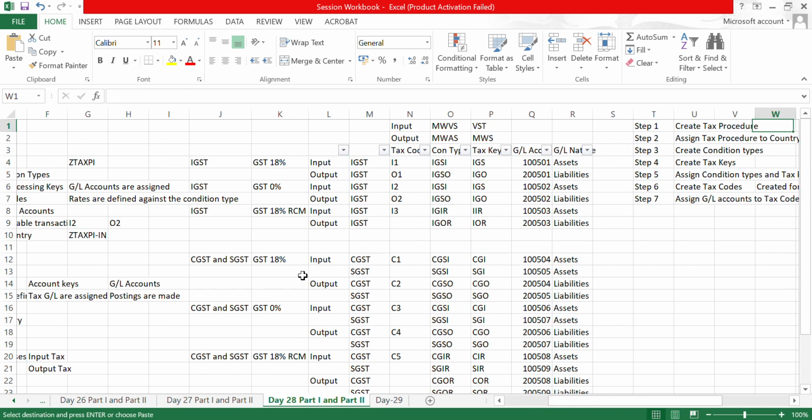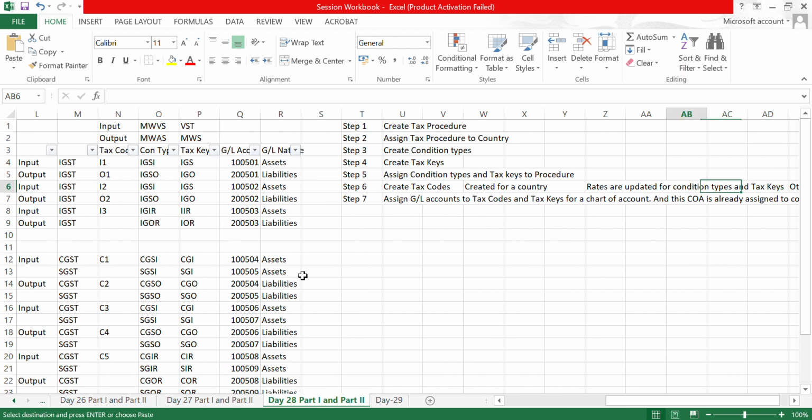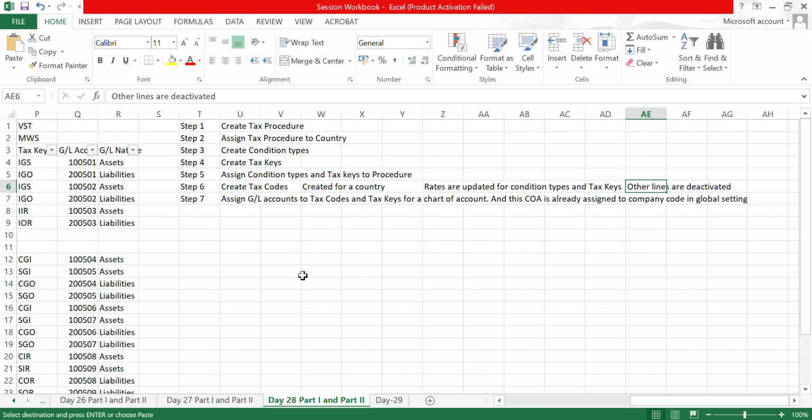Next step. For the tax code we have to understand that tax codes are created for a country. This country is assigned to the tax procedure, and rates are updated against the condition types and tax keys, and all other lines in which the rate is not maintained are deactivated. Next is assigning the tax condition types and tax keys to the procedure.